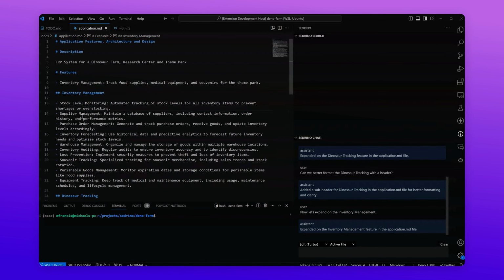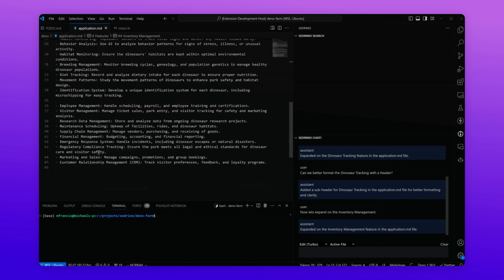Okay. So stock level monitoring. I didn't notice the change. Supplier management, purchase order management, warehouse management, inventory. Cool. And then let's expand on the employee management.